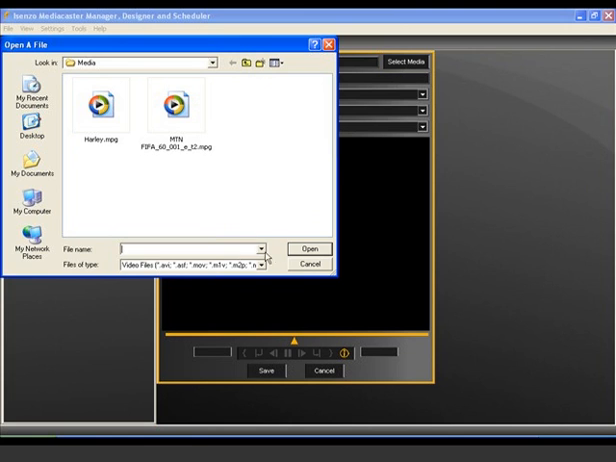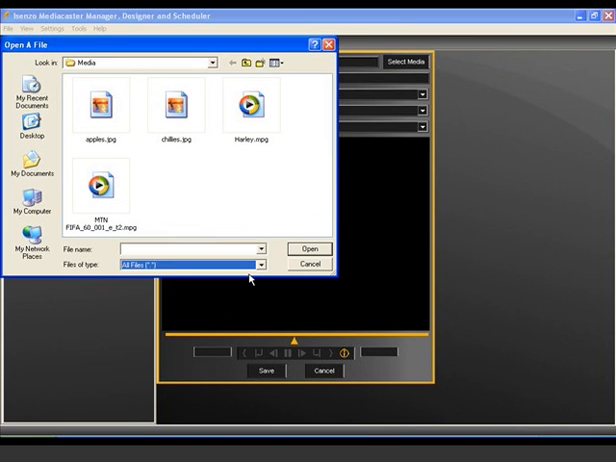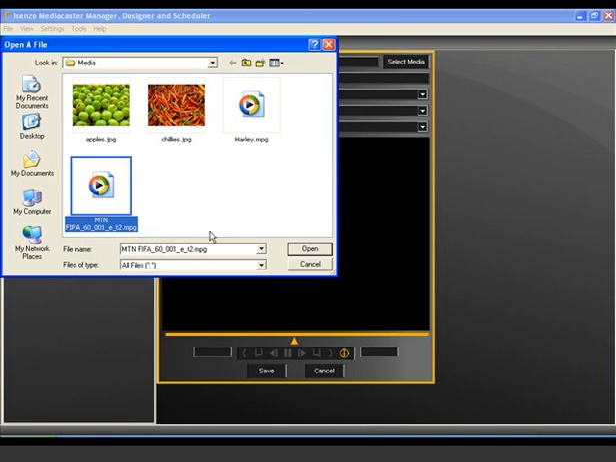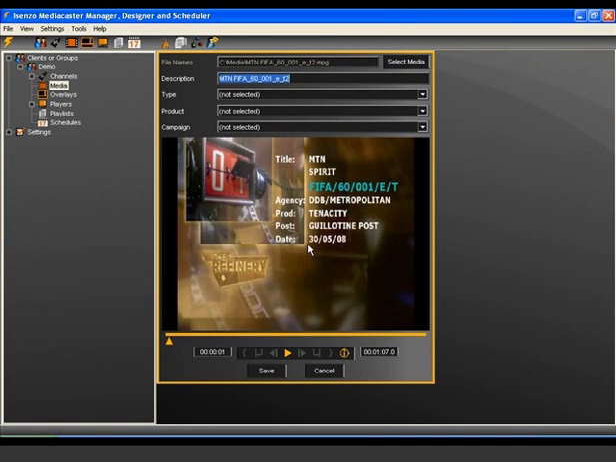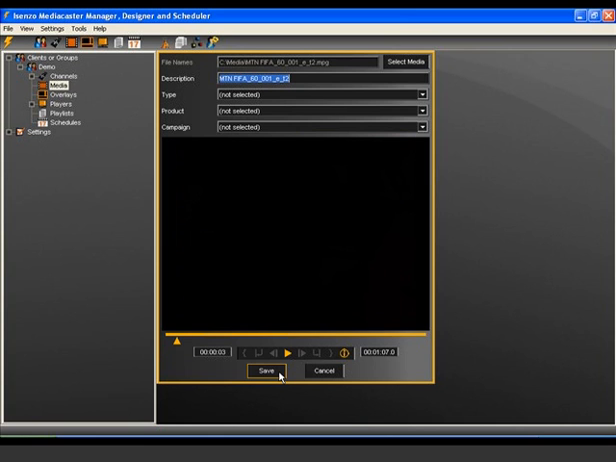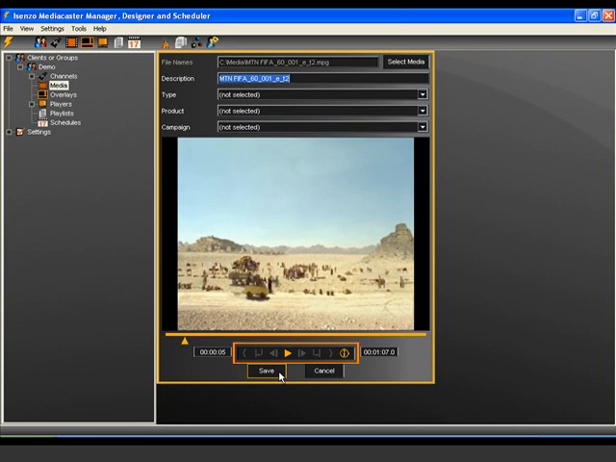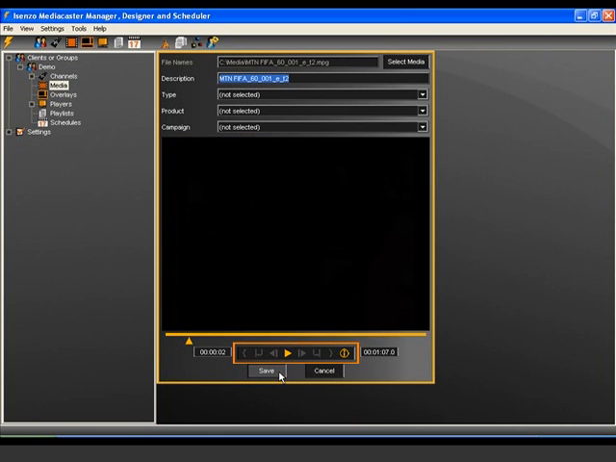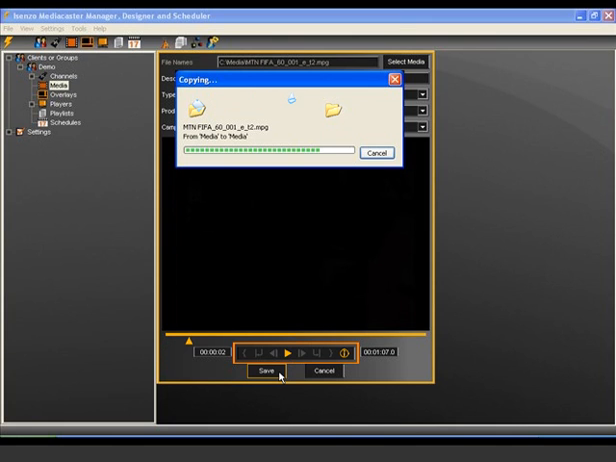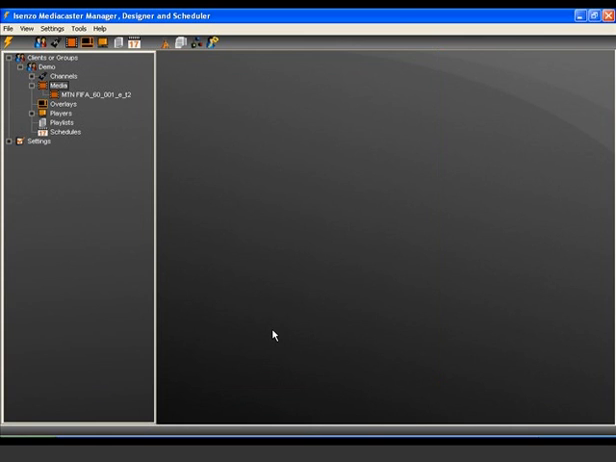Choose the All Files option to display all the items that may be contained in the folder. Now select a video file and click Open. Mediacaster will open the video in the preview window. You can use the play controls here to check the contents of the video. If you are satisfied, click Save. Mediacaster will now create a copy of the file in its own internal database.